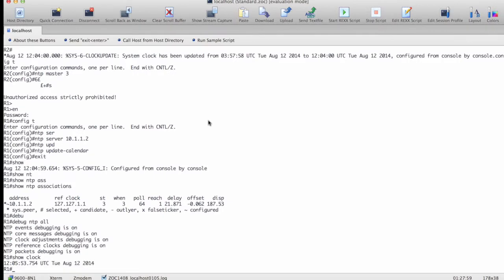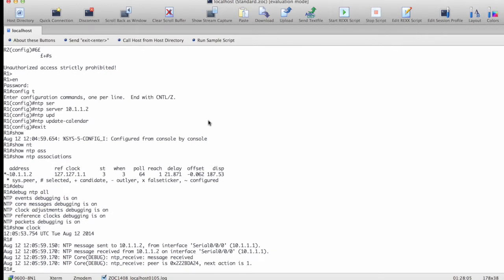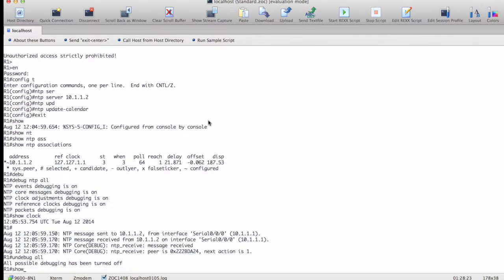Don't forget the configuration on R3 for NTP clients as well. We just show R1 in this configuration, but you have to make sure you configure both sides. When you are done, you can issue the command undebug all to turn off all the debugging.